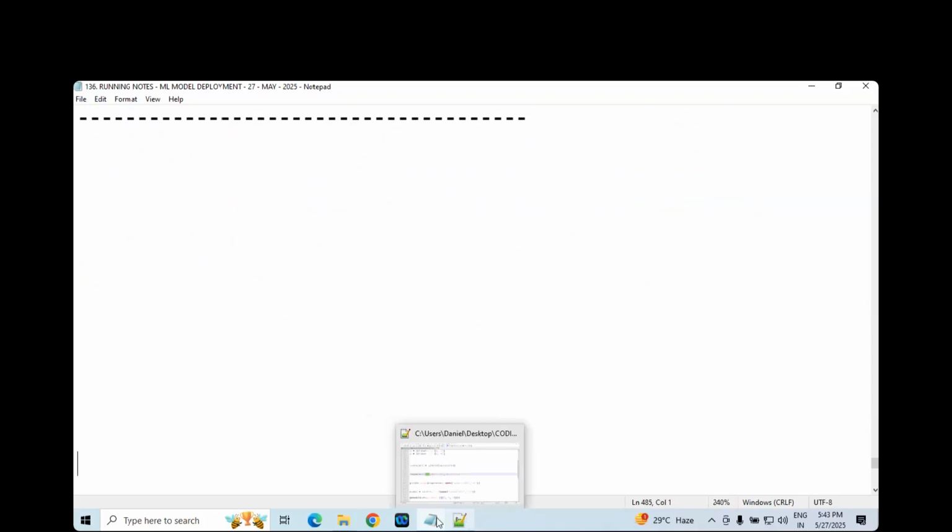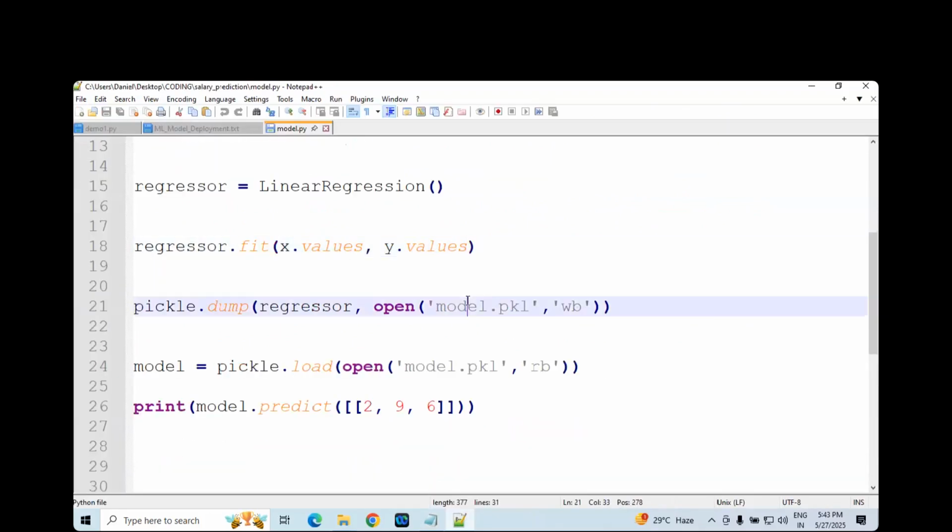Daniel, how to do that? Simple, sir. First of all, we create a pickle file, with wb meaning binary, writing into binary format. Once the file is created, can I ask a question? Where will the file be created? In the current directory.